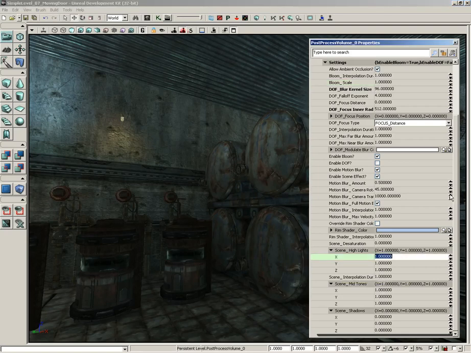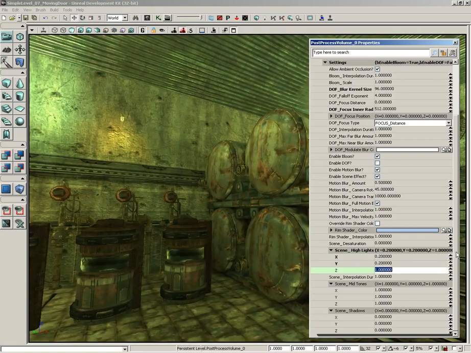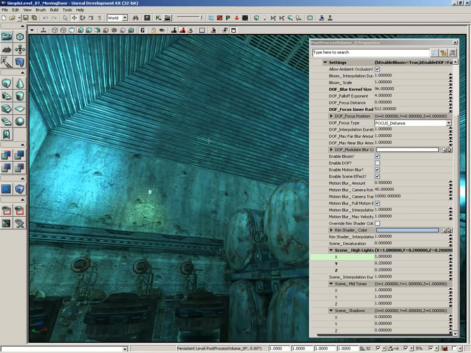Now, let's do something really off the wall here. We're going to take X and set this down to, say, 0.2. And we'll take Y and set it down to 0.2 as well. And we get this really yellow effect. In fact, let me swap that out. We're going to take Z and set that to 0.2. And let me pull red back up to 1. So now everything's got this kind of teal color.